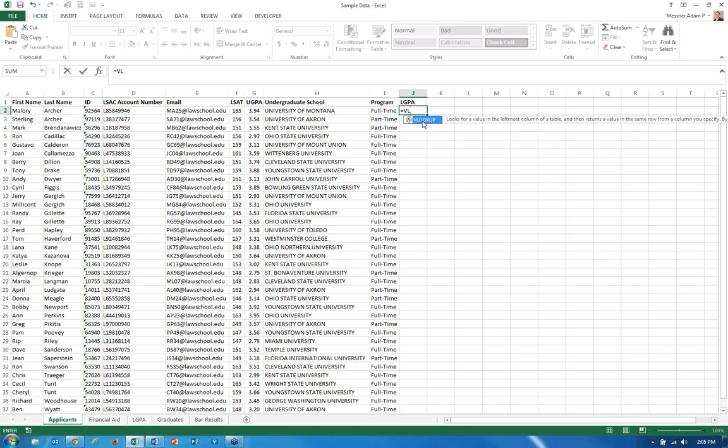When you get that, and the function that you want is highlighted in blue, you can just hit the Tab key on your keyboard, and it will finish typing it for you. And then it gives you this little help box down here that shows you the arguments that make up this formula. So our first argument is lookup value.